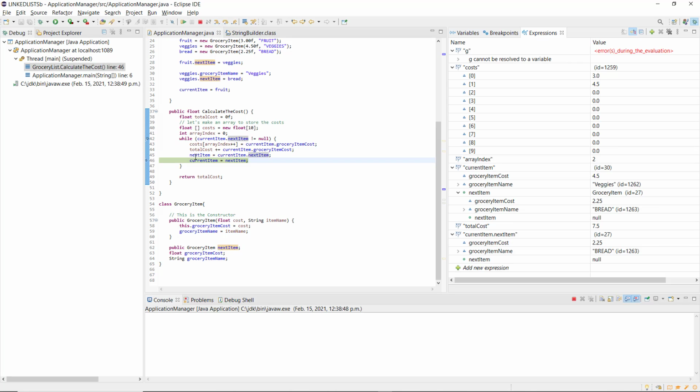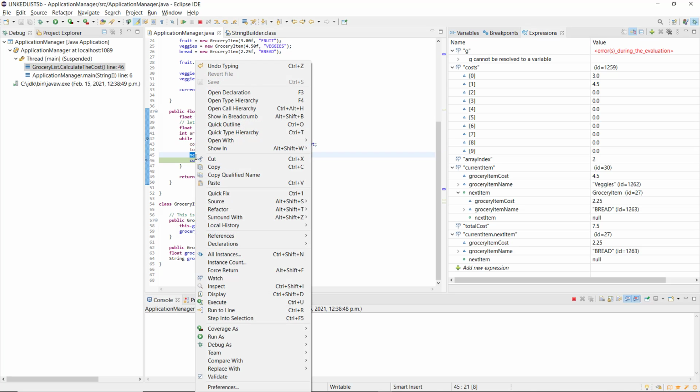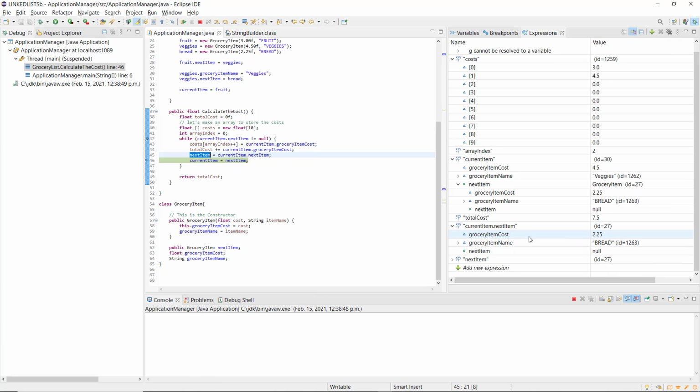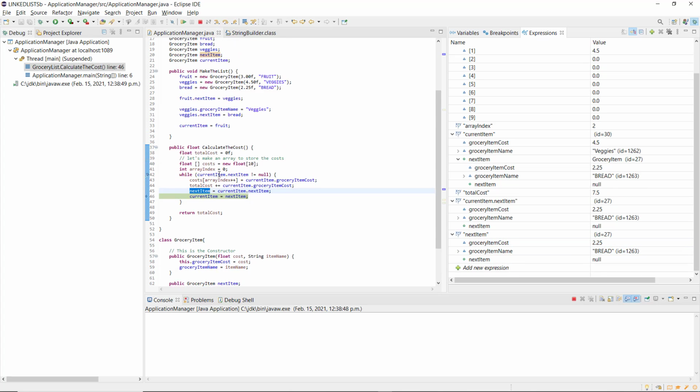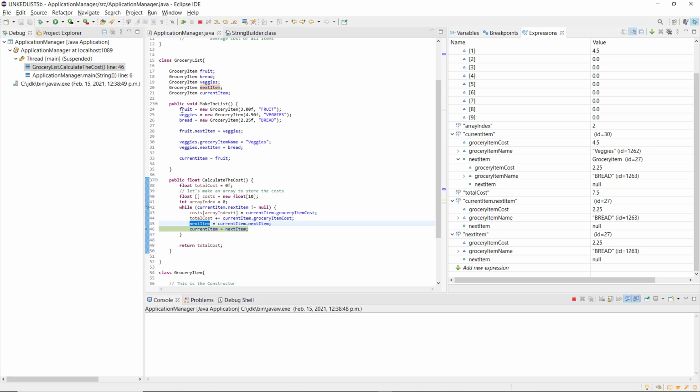And the next item is what? Well, it's whatever came after bread. So let's see what it is. And next item is... oh, sorry, that was bread. Yeah, that was bread. Because the way we built this up here, first we had fruit, and then we say fruit dot next item is veggies, and veggies dot next item is bread. So now we're at our next item.